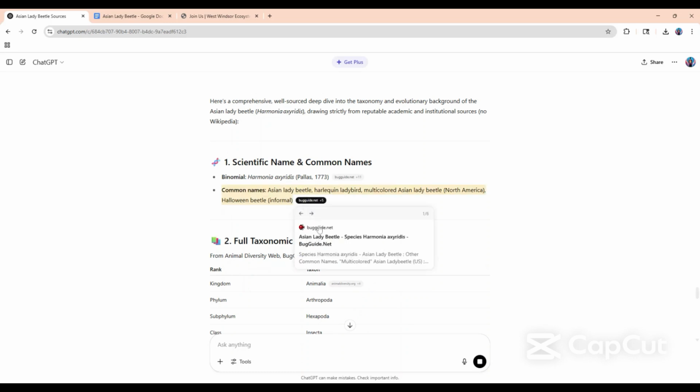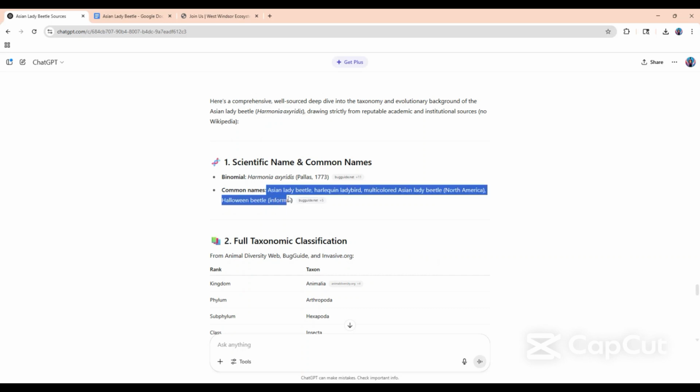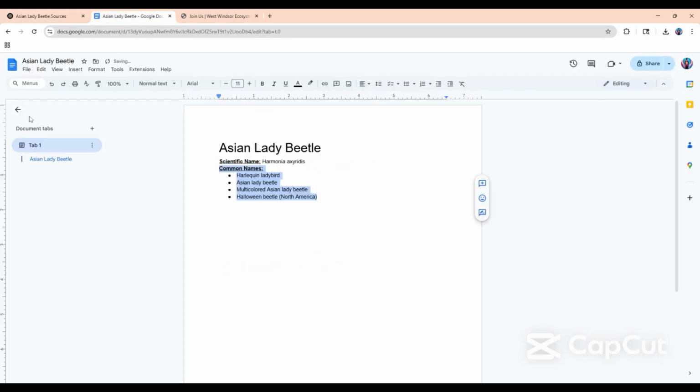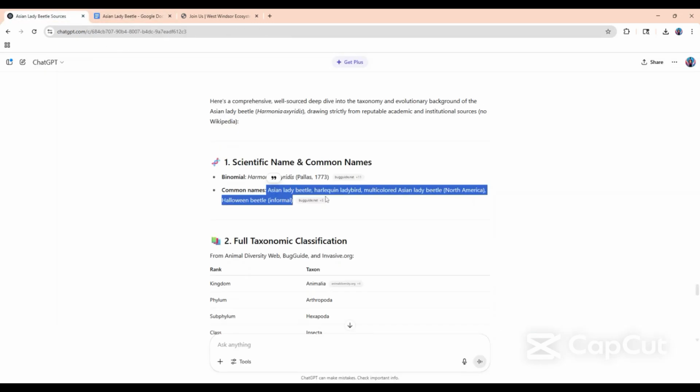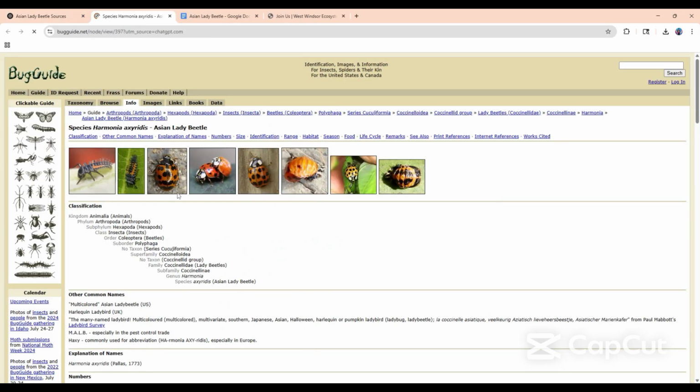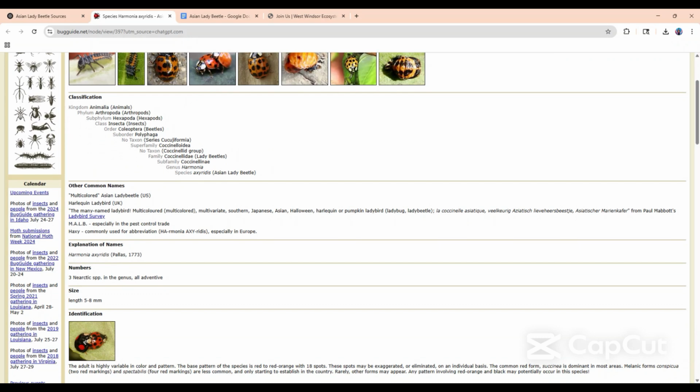So see bugguide.net, and we're getting pretty much the same information. So we can go back to what we originally had with Wikipedia, but now we know it's from a more reputable site. And yeah, they have it all listed out. Nice. We got the same names here.